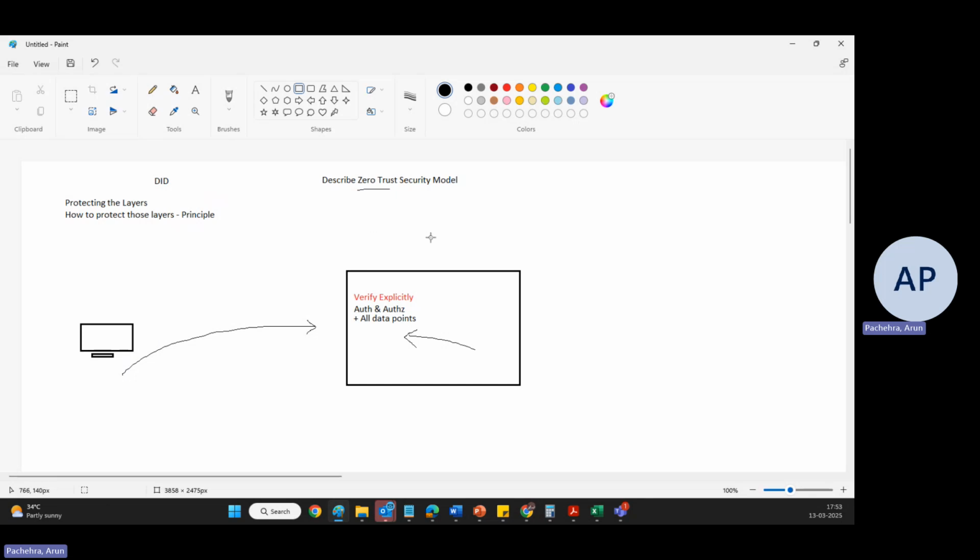This is what is covered under principle number one. So no entity is trusted by default, even if it is coming from inside, right? We need to verify it. Now, what are the different mechanisms that we could use? We can have MFA, right? MFA, CA, that is conditional access.